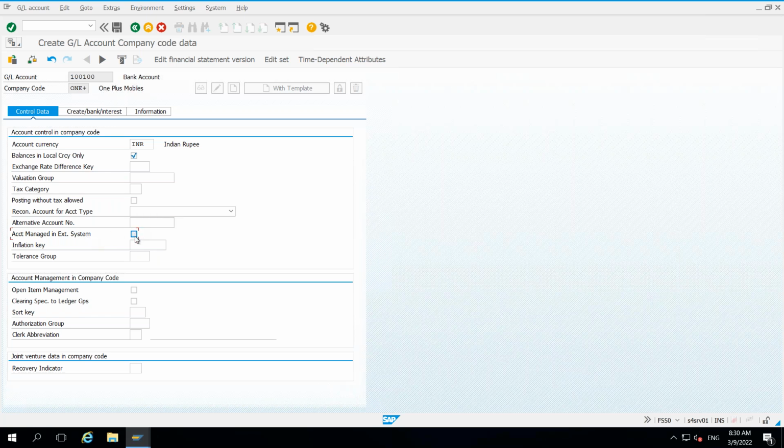Okay, but mostly we don't assign a legacy system in a real-time environment. If the GL account comes under a country-specific chart of accounts, then we maintain the country-specific chart of accounts GL account number. Okay, tolerance group we don't maintain at GL master record level.